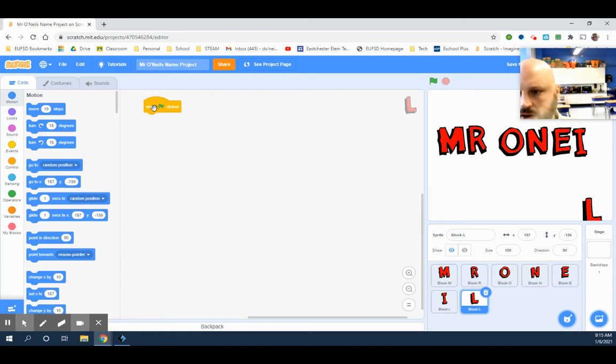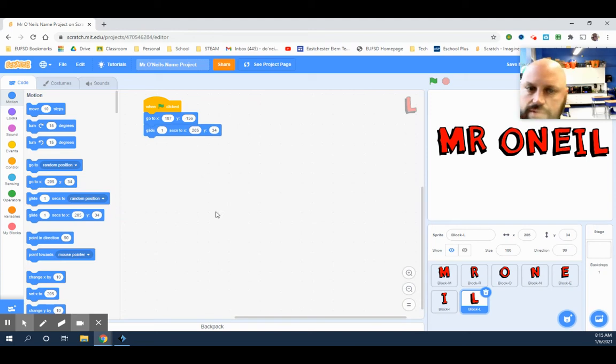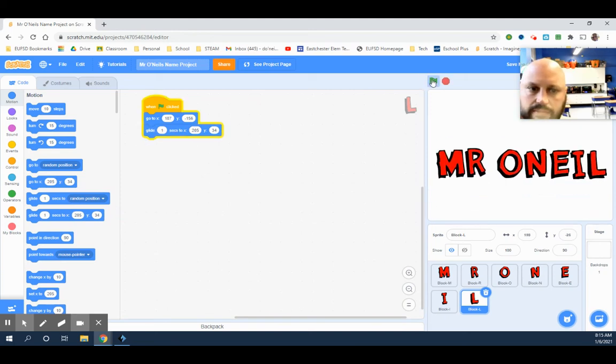And then let's finally do it with the L. Oh, and the L I had already dragged out. Okay, so let's go up to motion. We're going to go to this location, and then let's move this up, and let's add that glide 205, 34. Okay, and let's test that out.